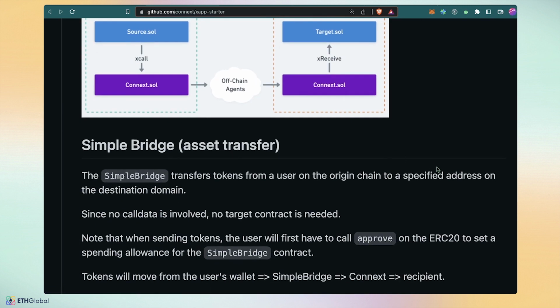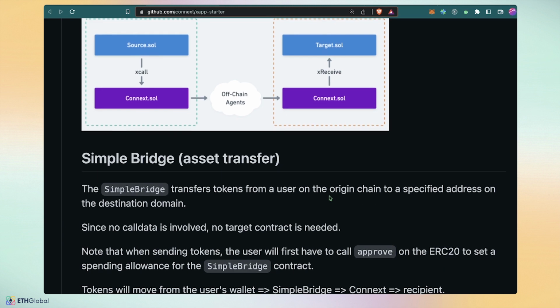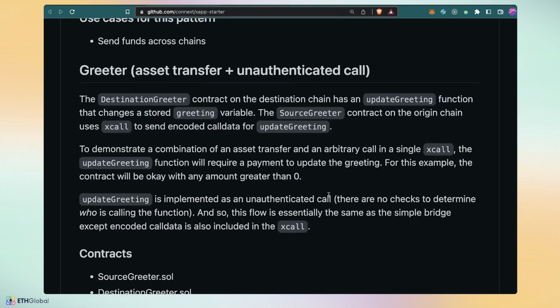In some cases, you don't actually need to deploy a target contract. If you're just doing something like sending assets across chains, you really only need to build one contract on the origin side. We have an example of that called the simple bridge, which just transfers tokens from a user on the origin side to some specified address on the destination side. Since there's no function that needs to be called on the destination, you don't have to deploy a target contract.